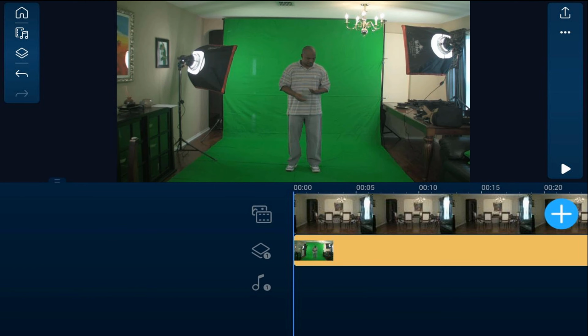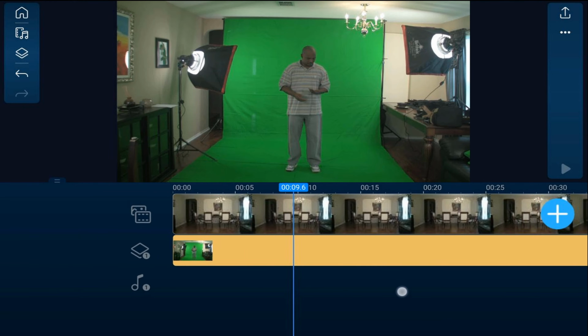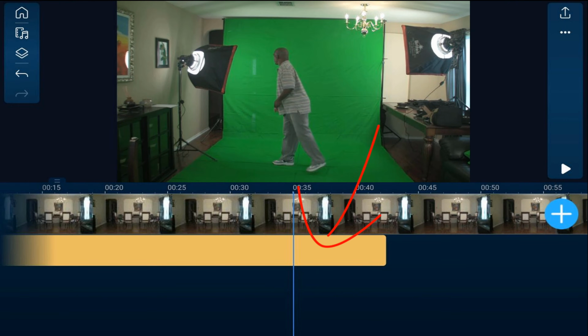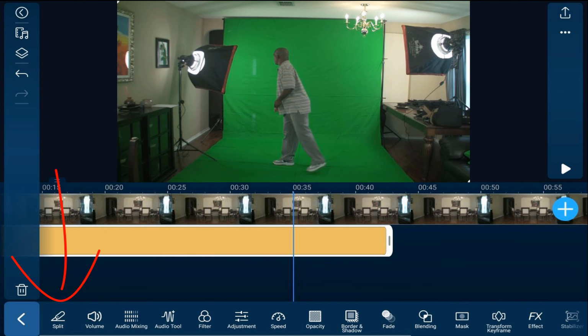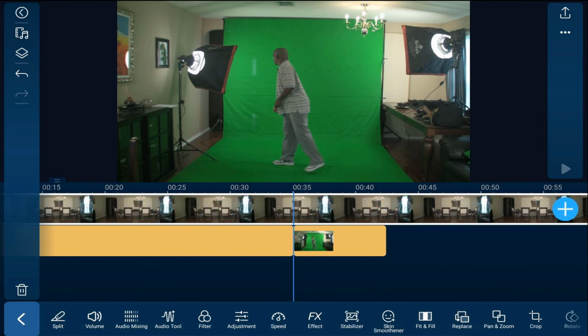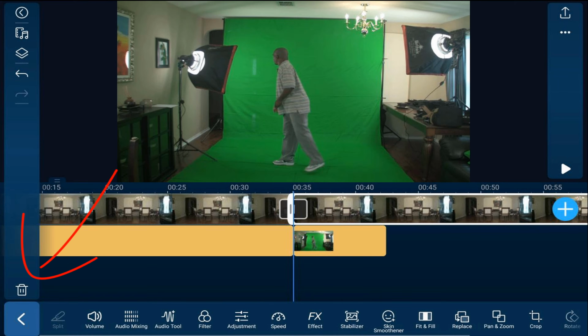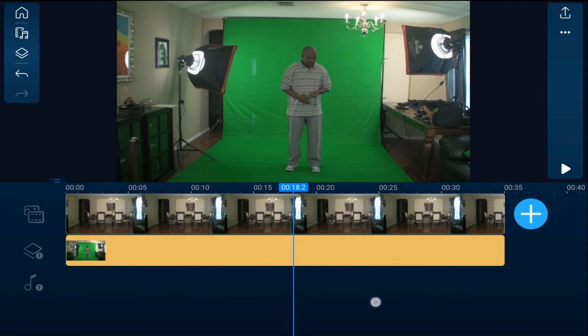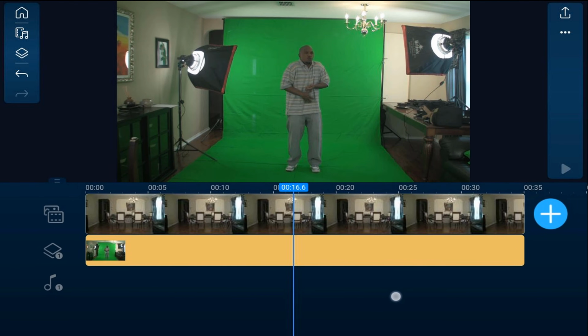Then I want to move my playhead to the spot where he stops acting because I don't need anything after that. I'm going to tap on the clip and I'm going to tap on split. Then I'll go ahead and tap on the main clip and I'll tap on split again. I don't need either one of these, so I'll tap on the trash bin and get rid of both of them. Then I'm going to move my playhead to a position where the talent is kind of centered on the screen.